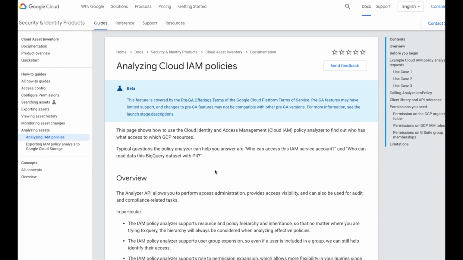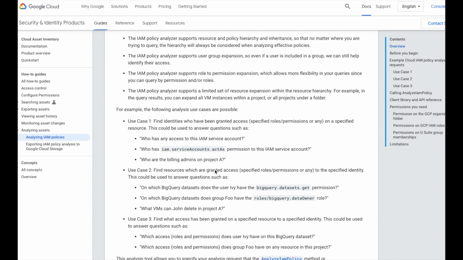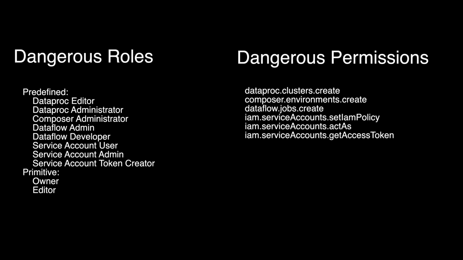Google has a new feature in their Asset Inventory API called the IAM Analyzer. We worked with Google on this feature, and one of the user stories actually came from us. We came up with a list of dangerous roles and permissions that can be used to take control of all the service accounts in the project. These can be seen here. We won't demo Dataflow and Composer, but you can think of them as working the same way as Dataproc.